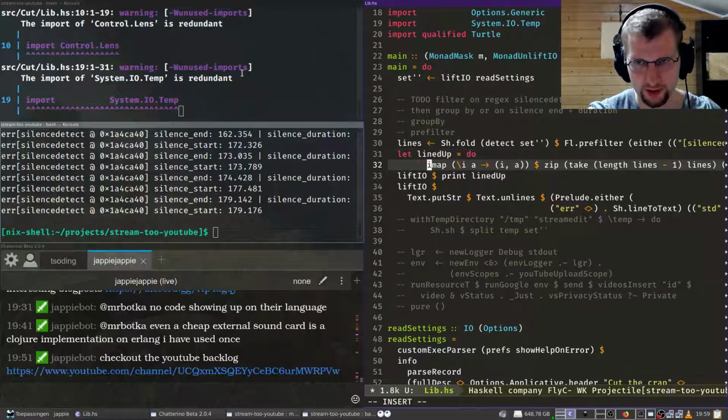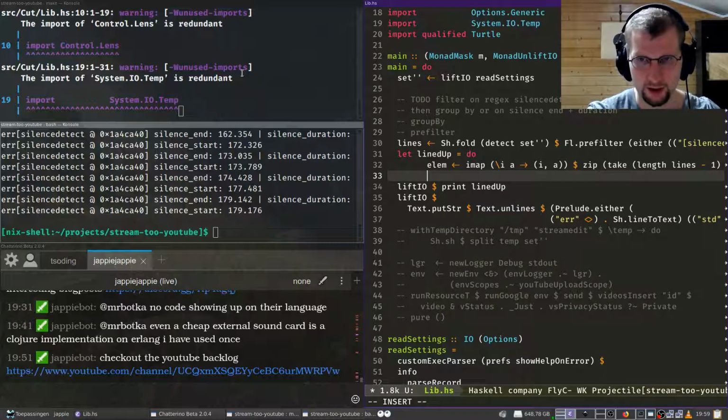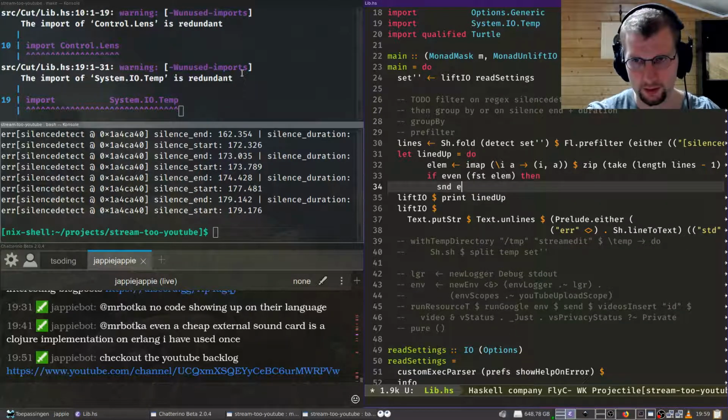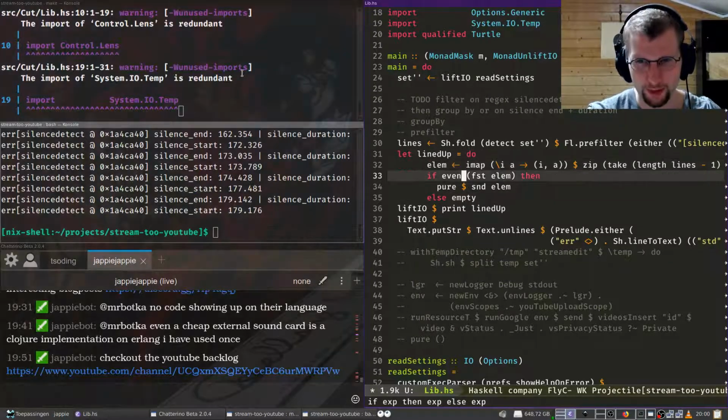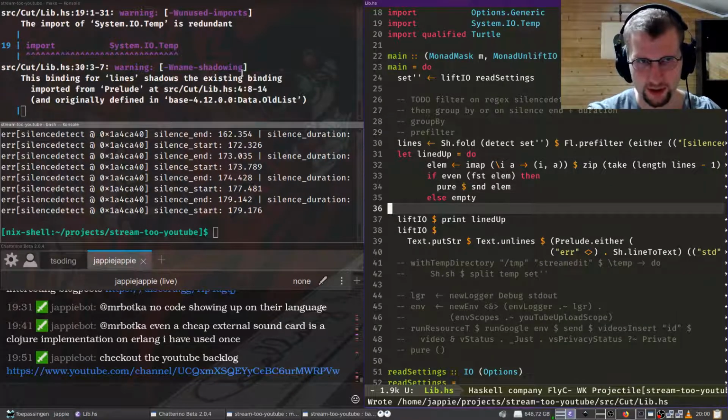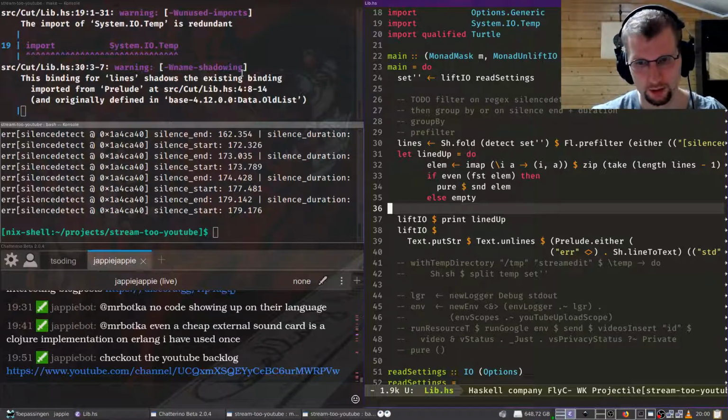And finally, we need to bind. So we can just make a do block out of this. Elem. And then we'll check if the element is even. First elem even, then second elem. Pure second elem. Else, nothing. So you need to use a monad for this case, because in the case of list, you can't do structural changes with a functor, but you can do it in a monadic context.